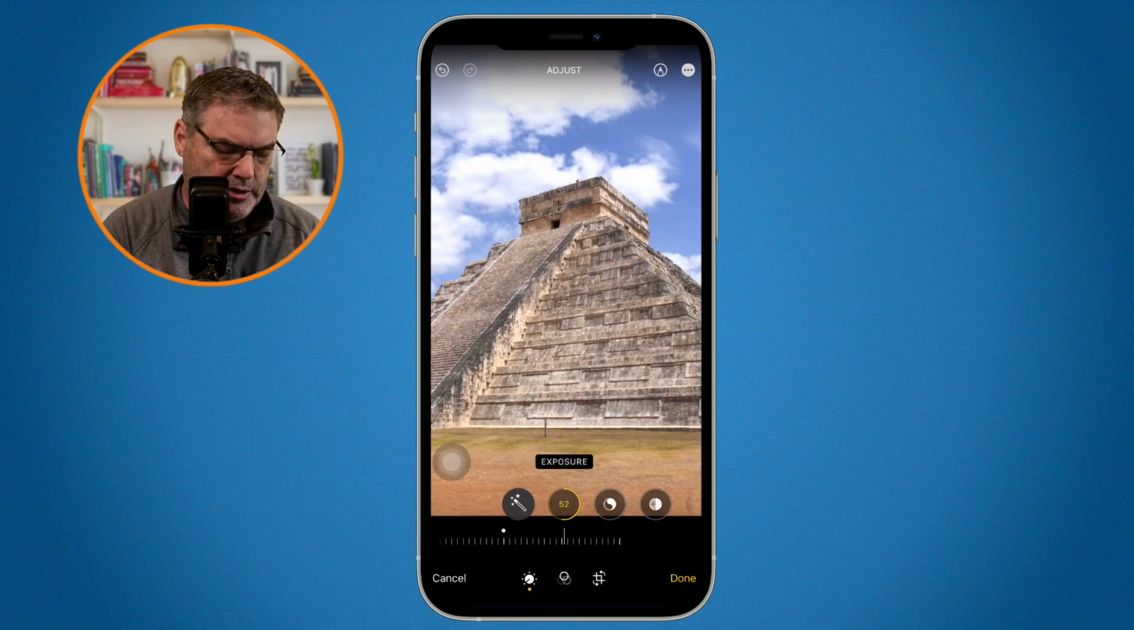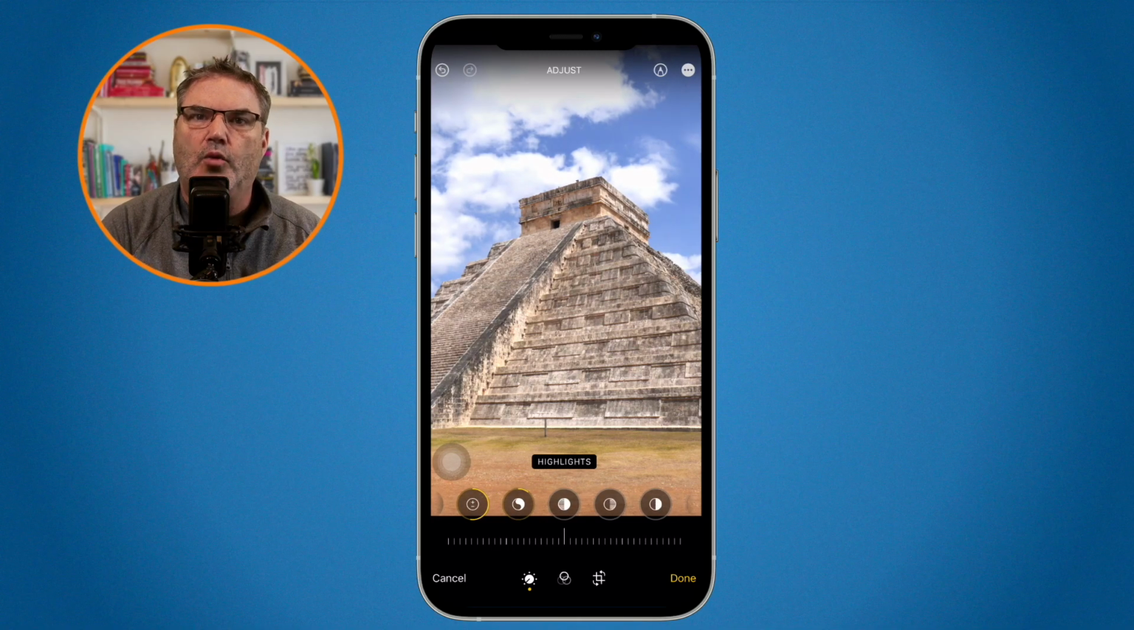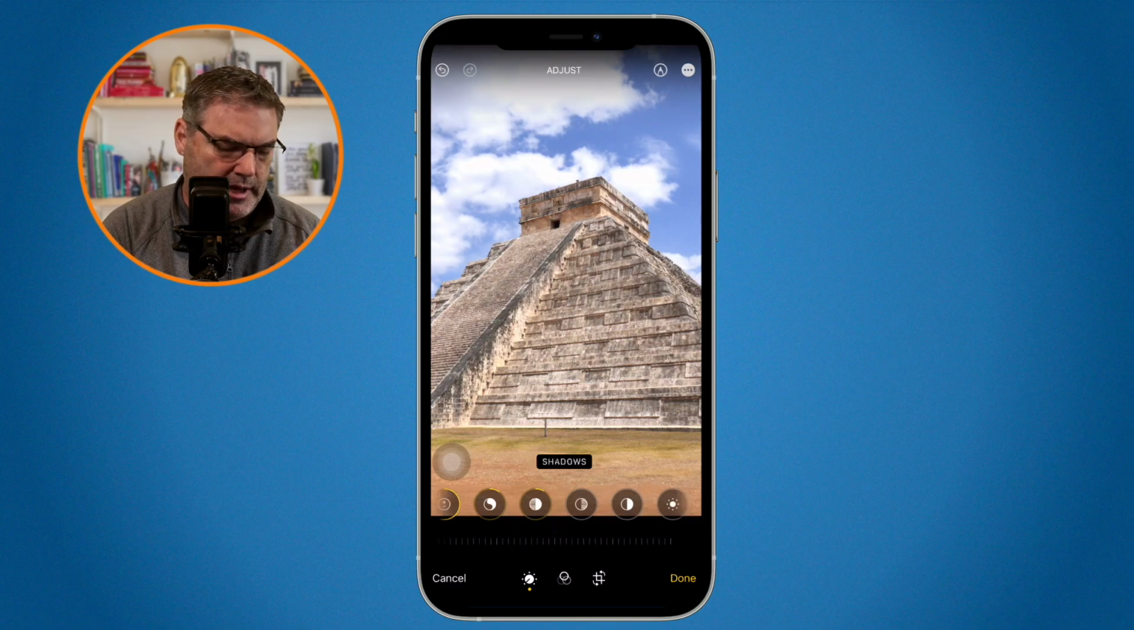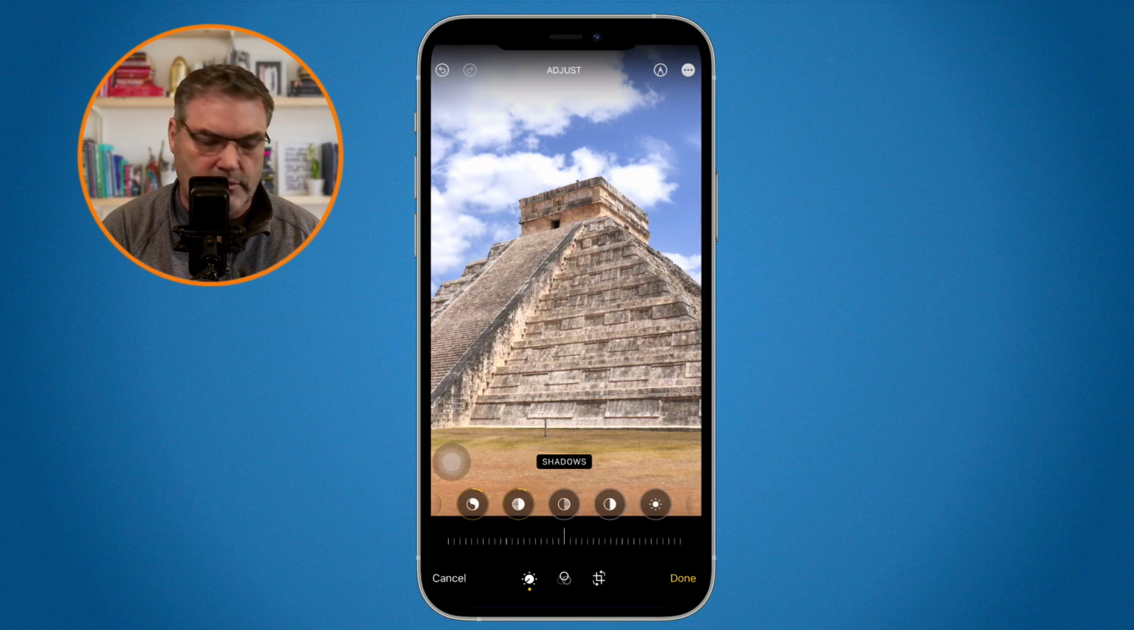So I can go to exposure here. I have brilliance. This is going to make it a little more brighter. We have our highlights, which are going to be the whites. So in the clouds, it could bring out more detail. I have my shadows, which are the darks. So if you have anything in the shadows, it'll bring out detail in those shadows and those dark areas. We also have contrast. You can add more contrast. Let's go ahead and add a little more contrast to this photo.